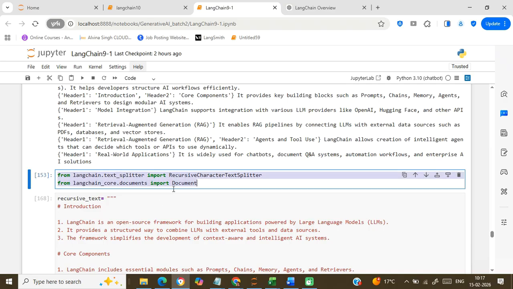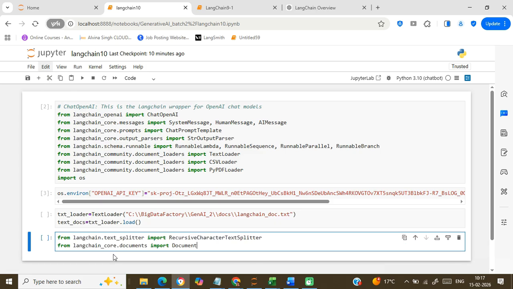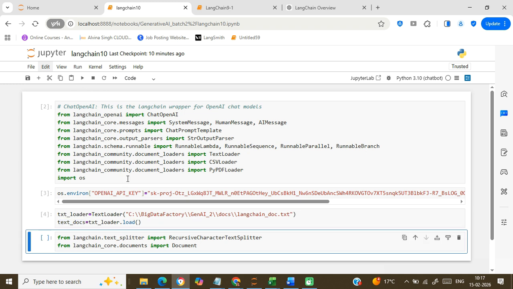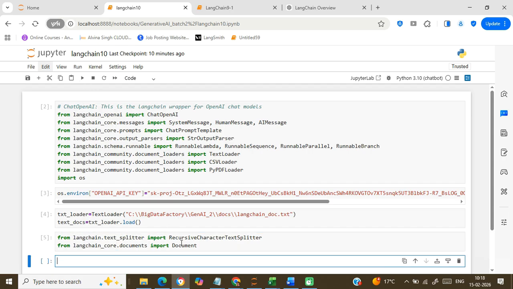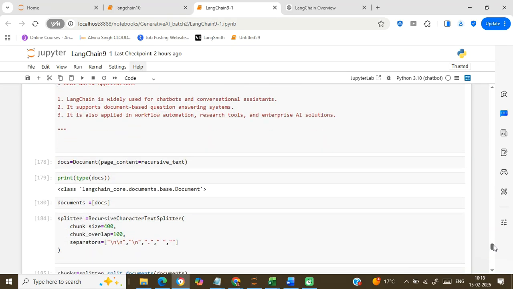Okay, so recursive character text splitter. Let me import that as well. What I'm doing over here is loading the file langchain doc.txt. The text loader is being utilized, and I have loaded this with loader.load. In order to do the chunking, I have this particular import, and let's proceed with the chunking.